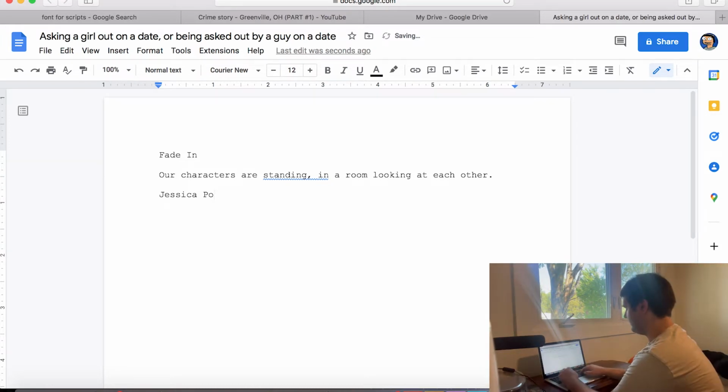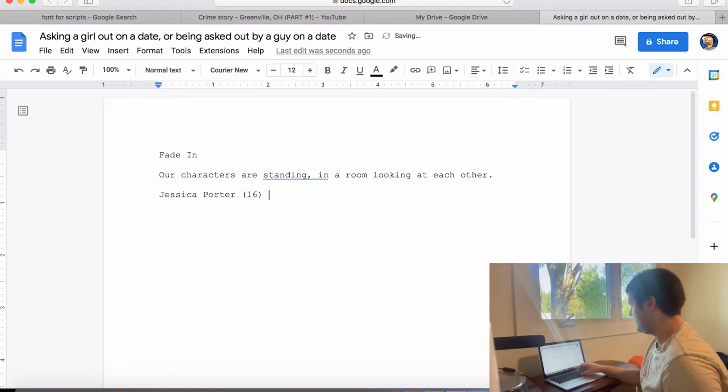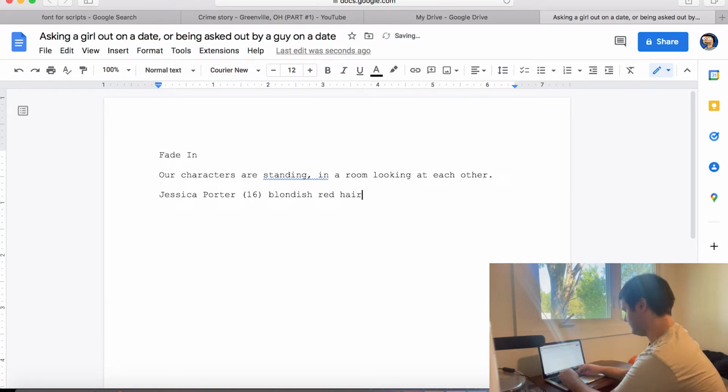So our characters are named Jessica Porter, and then you put their age. She will be 16. This is a high school plot, so these are high schoolers. You know how it is when they're asking each other out. She's 16. Jessica Porter, age 16, blondish red hair.